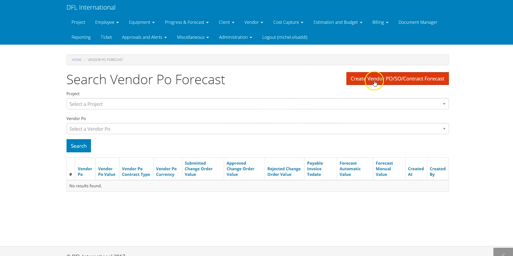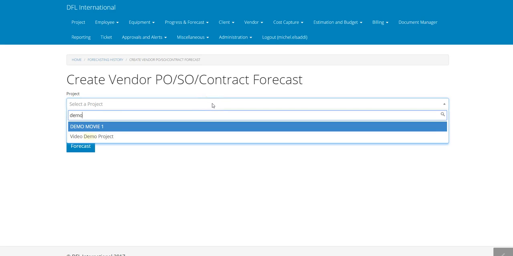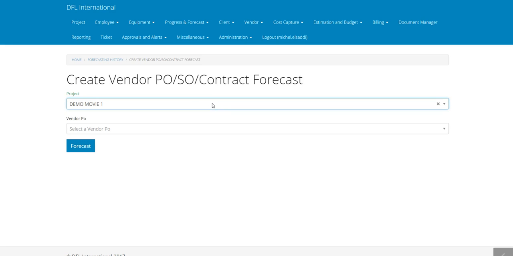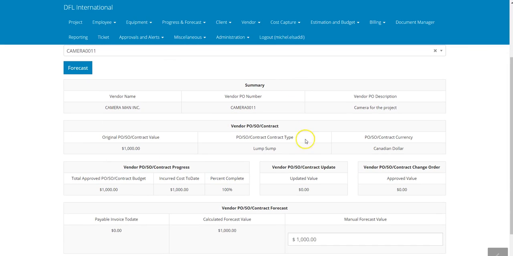Same concept. We just create vendor forecast. We can also search for past forecasts in case we have a forecast that we're trying to understand why. You can actually see who did it and why it was done with all the backup information. So we're gonna create a forecast. We're gonna choose the demo movie one. It was actually the video demo project. The vendor, that was the vendor. We're gonna forecast them. Automatically here you can see all the information about the vendor name, the PO, everything.